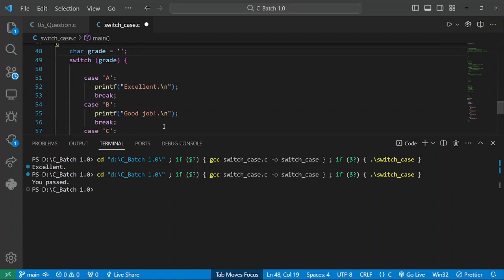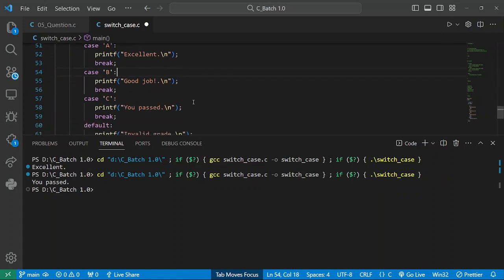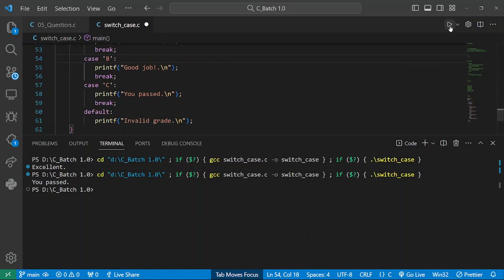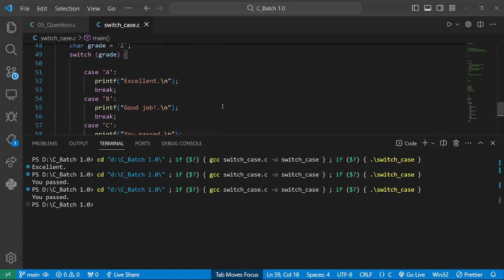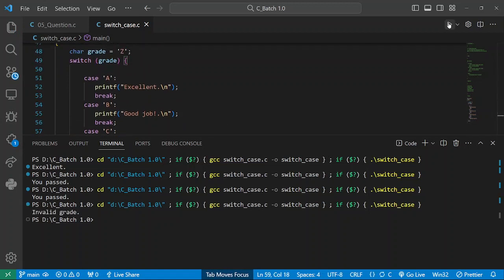If I write Z here, what will be the output? Anyone? Invalid, yes, because we do not have that type of grade. Sorry, I have not saved it. Let me save it. Invalid grade. You can see invalid grade.